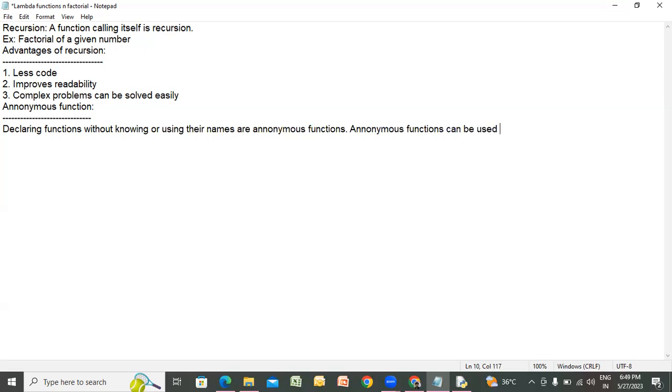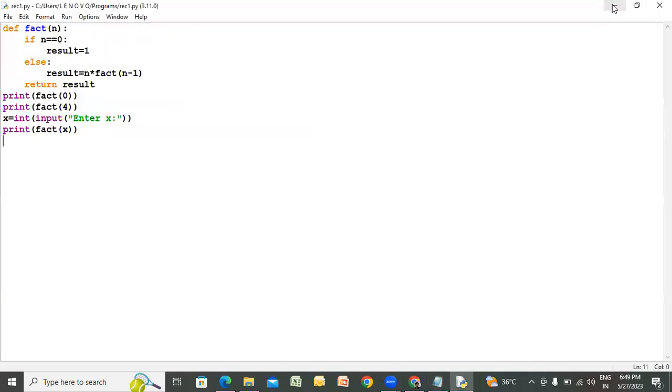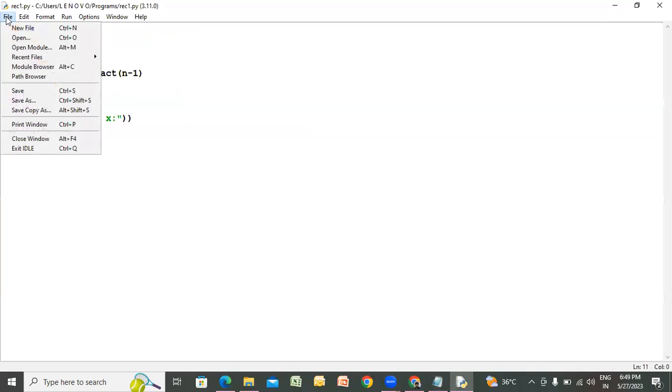So we use anonymous functions when we use them only once in a program, just once. Their names are not at all required. Now we will go with some programs on that. The programs look very simple, but a lot of thinking is there in those programs. We can also call them lambda functions.